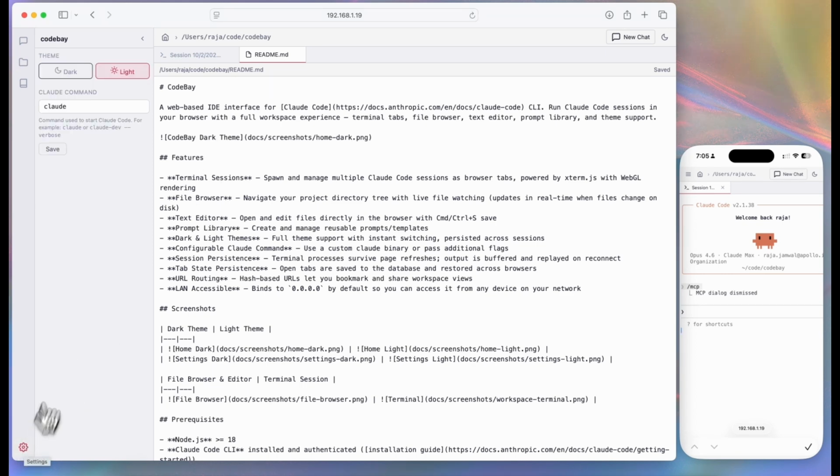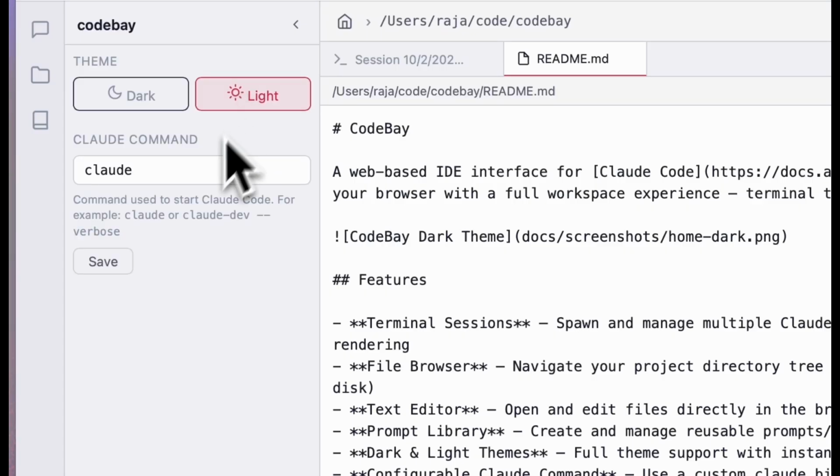In the settings, you can toggle between dark and light mode, and also configure the Claude command. If you want to pass in any additional parameters, you can add them in this particular field, and that will be taken as the initial command to spawn the terminal.